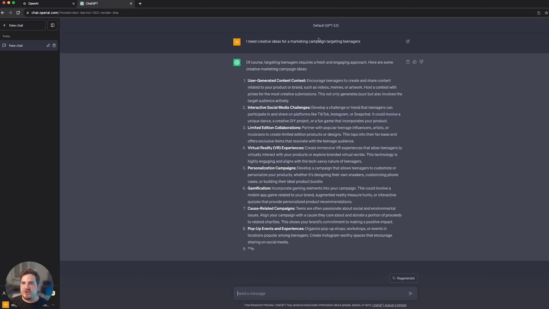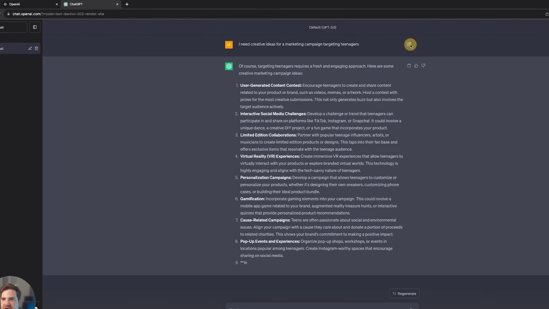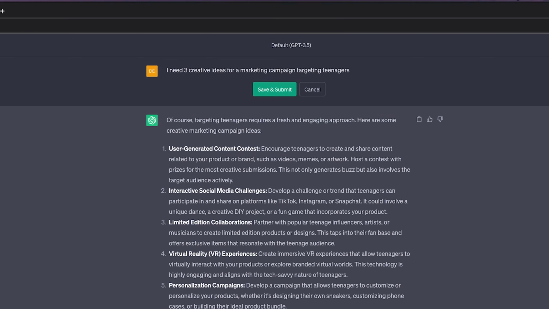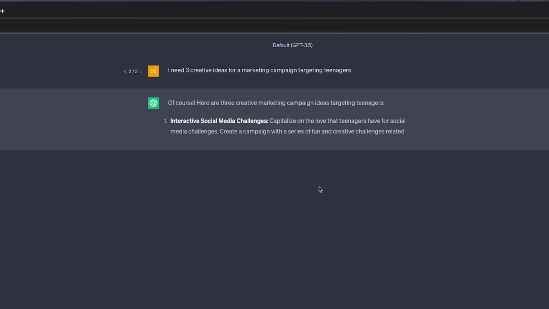Another way you can change your prompt is to just edit it with this little button here. So you can edit your prompt and regenerate it. So let's just say that you want to have a specific number of ideas. So I need, let's just say, 3 creative ideas for a marketing campaign. So you can save and submit, and it will replace the answer.